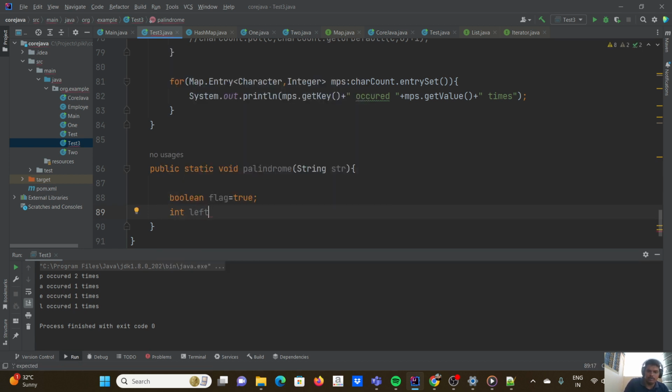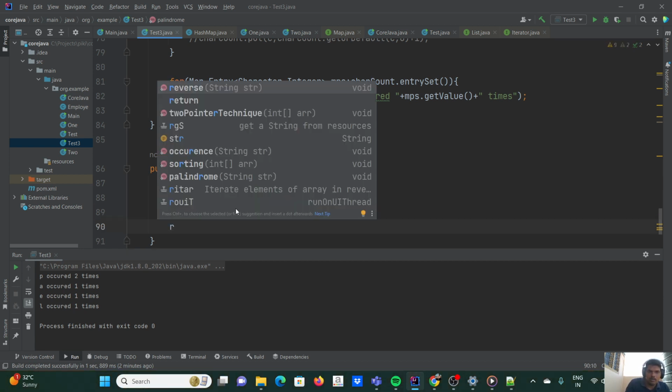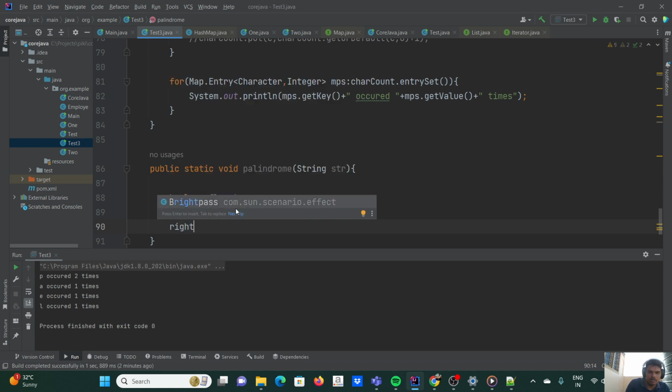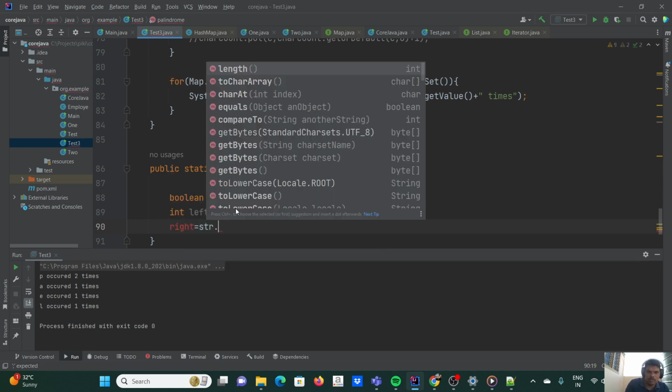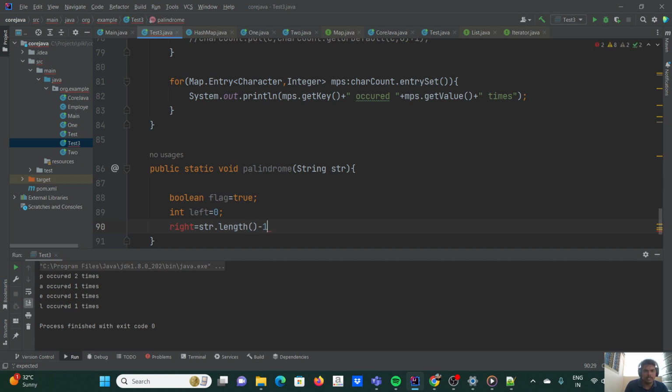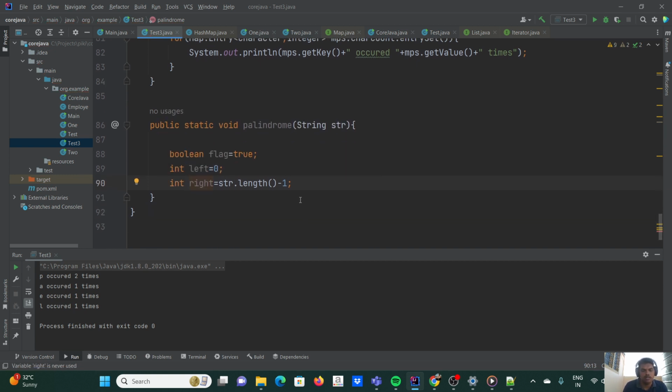In the same way, left is equal to 0, and right is equal to str.length minus 1. Hope everyone knows why I'm using minus 1. Length always starts from 1, and index always starts from 0. Okay.